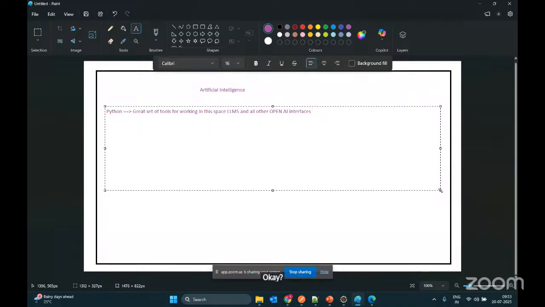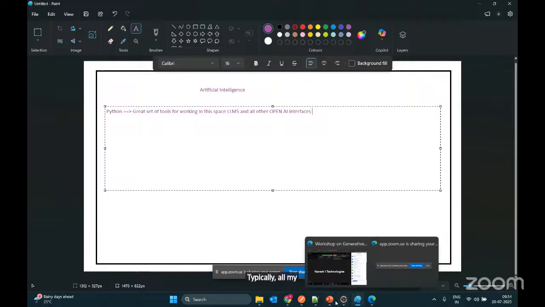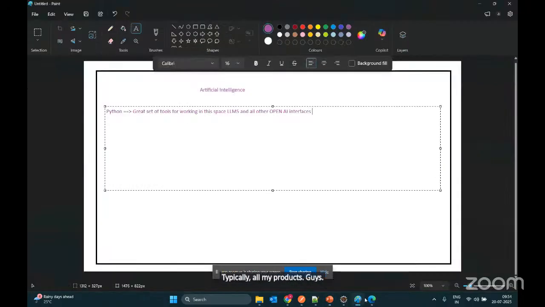Okay. But if you see in real time, the majority of real time projects, the majority of real time solutions are developed in Java, maximum times. For example, I have a banking product here, or I have an e-commerce product here. I have a health sector product here. All my products, typically all my products, guys, give me 1 second.